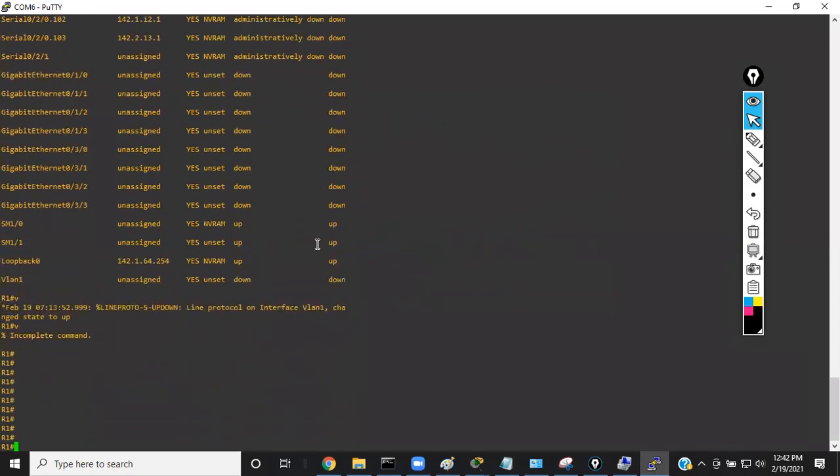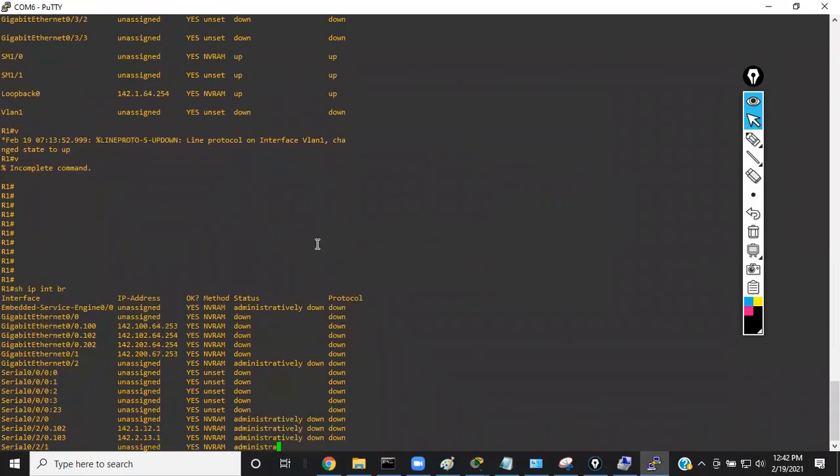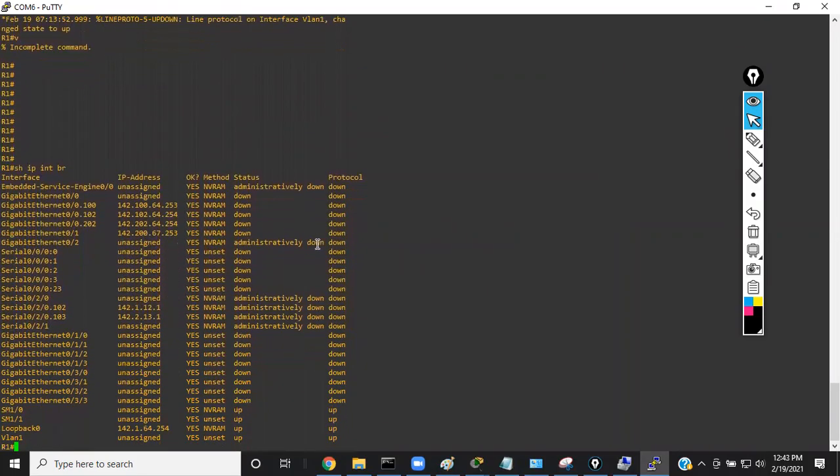Again, fire the command, show ip interface brief. So how many ports do we have? Basically, we have 14 gigabit ports. We don't have unlimited ports, no? You can see some sub-interfaces also.